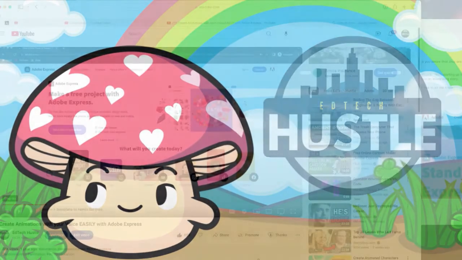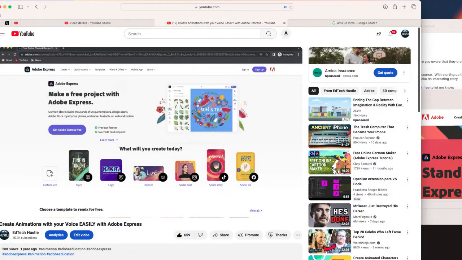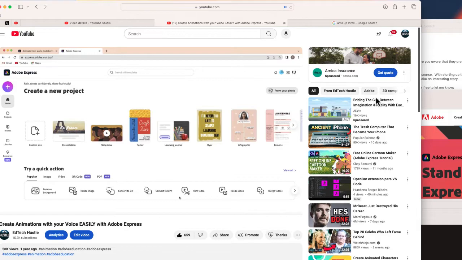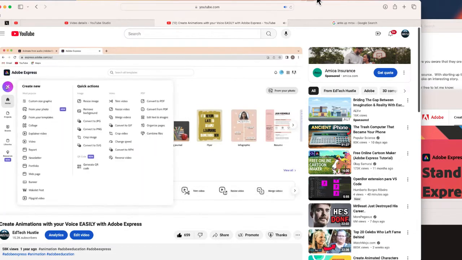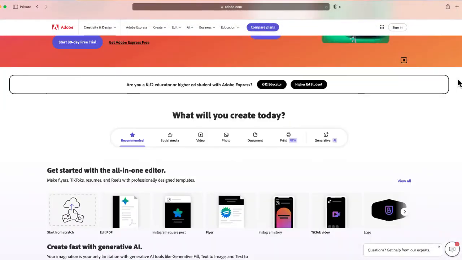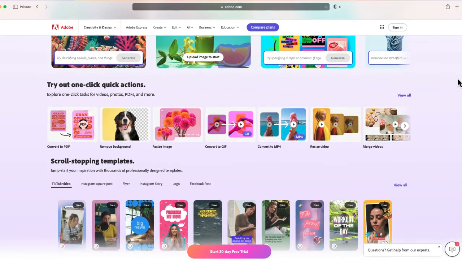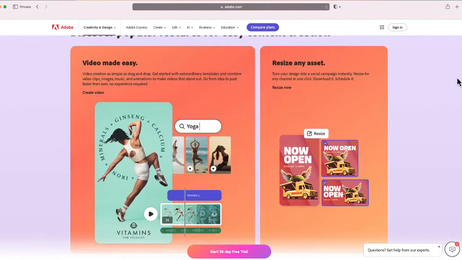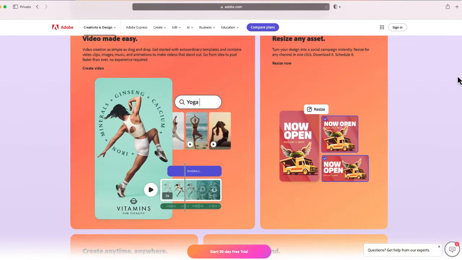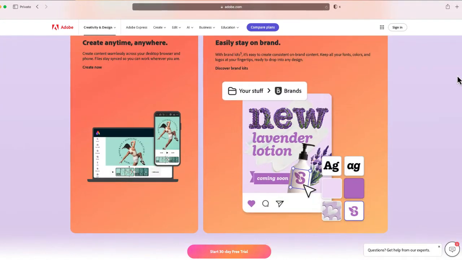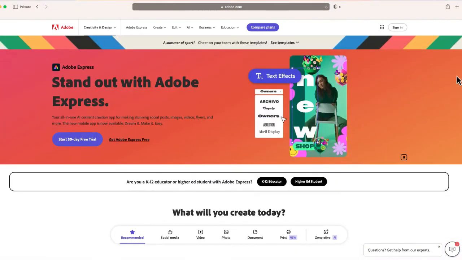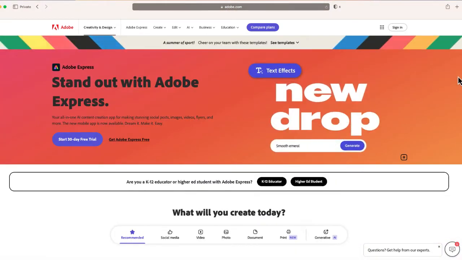Let's go. So about a year ago, I created a video that showed how you can create animations using Adobe Express. Well, the good news is that this feature is now built into the main program and it has a ton of updates. So the first thing you'll want to do is go to adobe.com/express and you can sign up for a free Adobe Express account. You can even start a free 30-day trial if you want to try out some of the premium features, but it's not required.